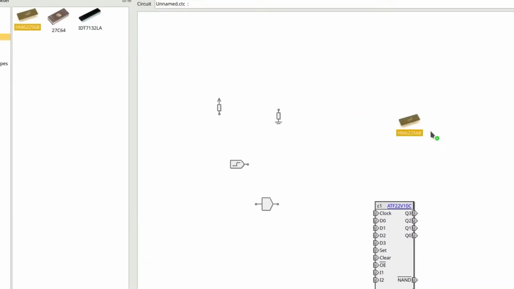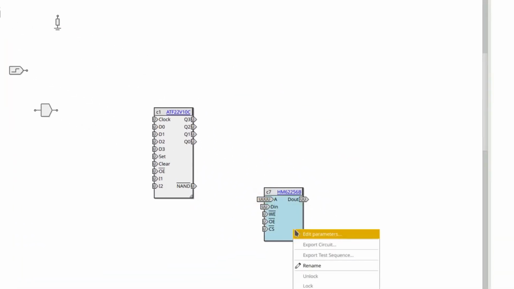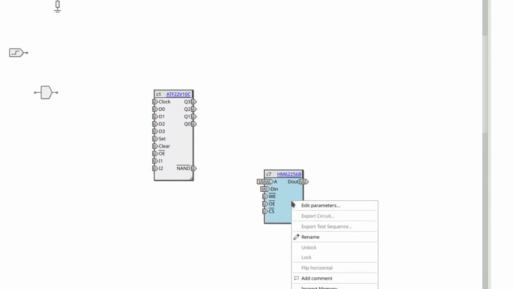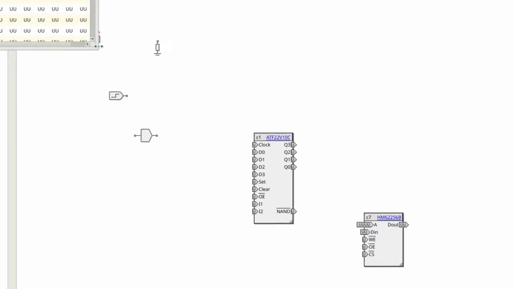Another new feature is that the memories now have an additional parameter called cells. It is used to inject values into memory cells of the component. If I want memory cell 100 to contain FF, I just write 100:FF. I can add additional cells by a semicolon, for instance 101 with hex 17. These are all assumed to be hexadecimal values. If we inspect the memory, we can now see that these values are in memory.